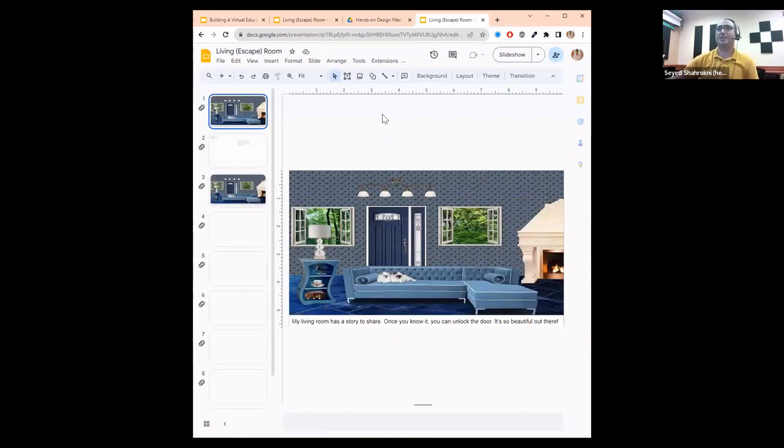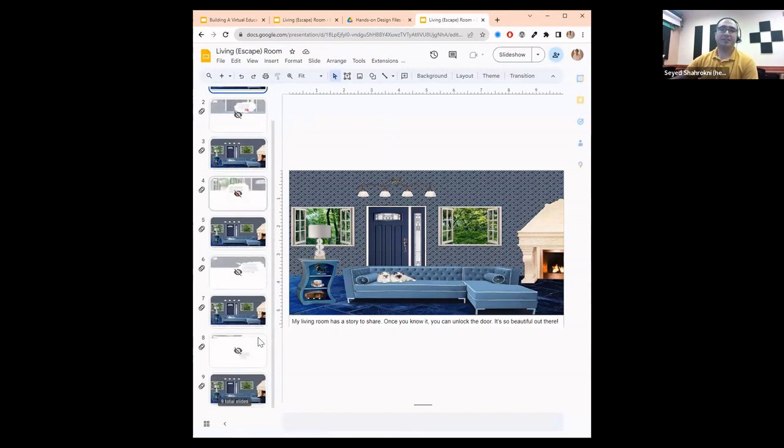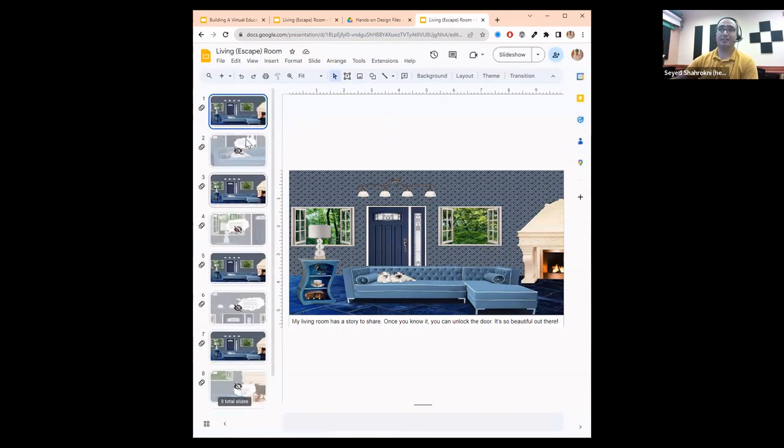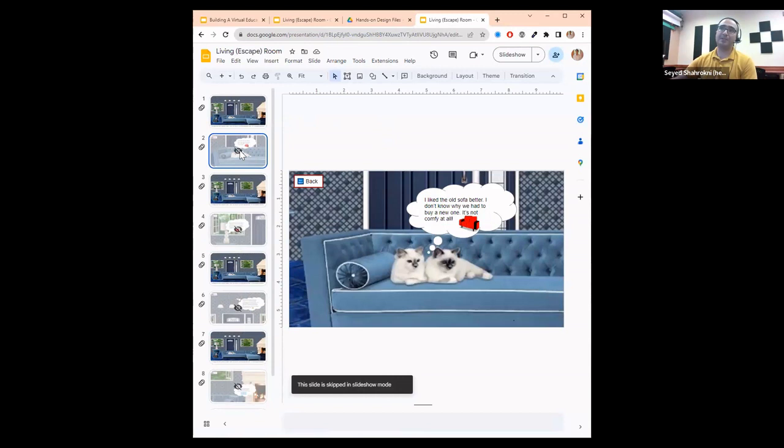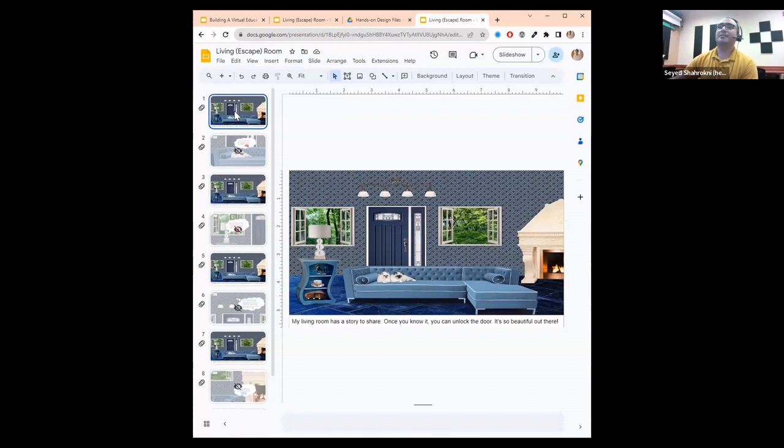So as you can see, there are 9 slides in this escape room. Some slides are grayed out, which means that they will be skipped during the presentation. We're going to tell you about why we have grayed them out or skipped them. But yeah, that's it. So there is the main slide, which is the landing page or the home page of the EER.